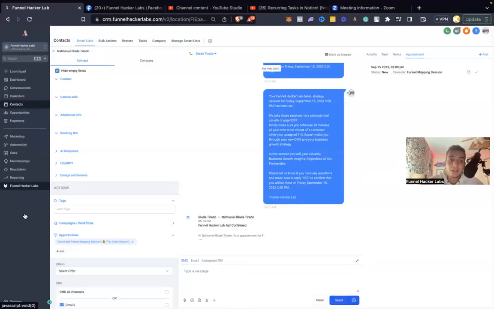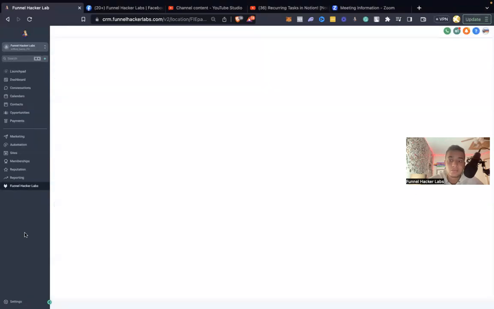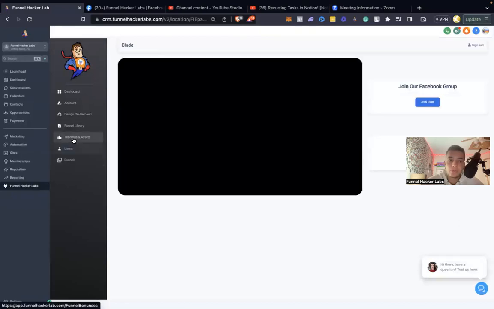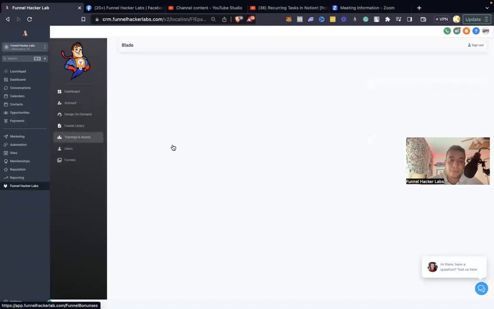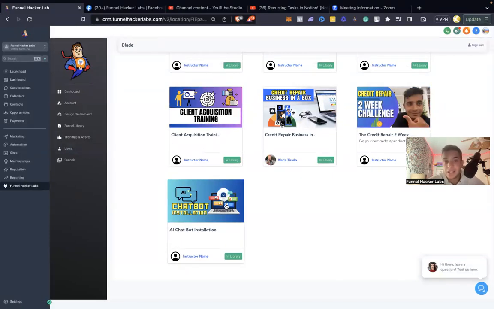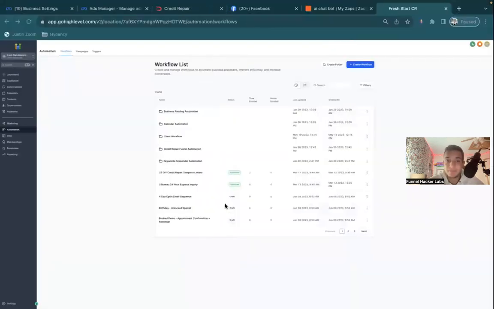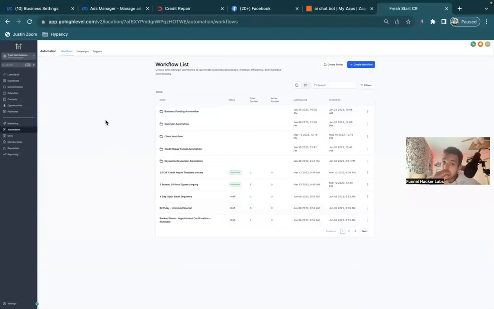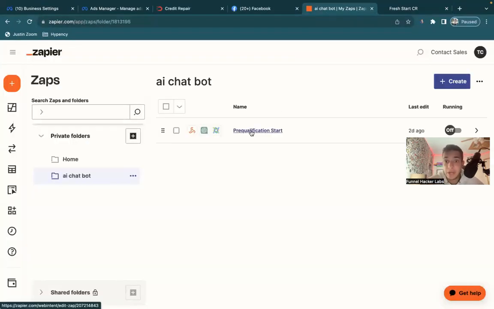Go High Level is a little slow sometimes. Go over to training and assets, and you click on the AI chatbot installation. It'll give you the entire import link for this bot. So let's get started. Like I said, the first couple of things that we need to do is make sure that we actually import everything.